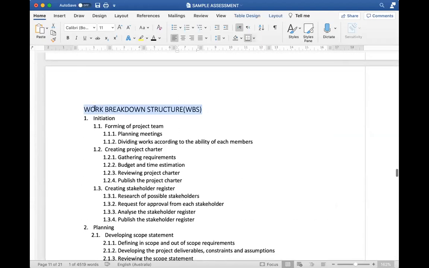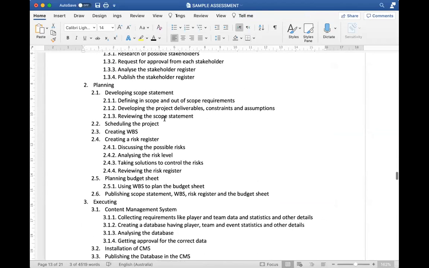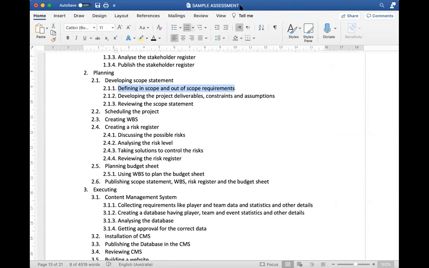Think about the work breakdown structure. That needs to go into very, very big details. And you can't just give me a standard one. I need you to think, what is the actual software? What am I asking you for?